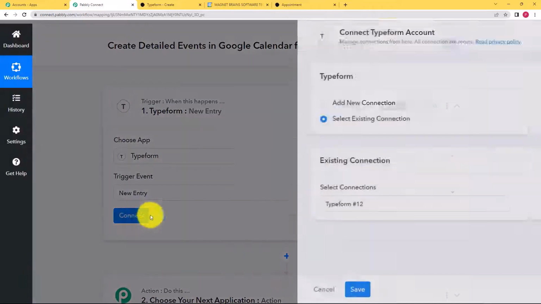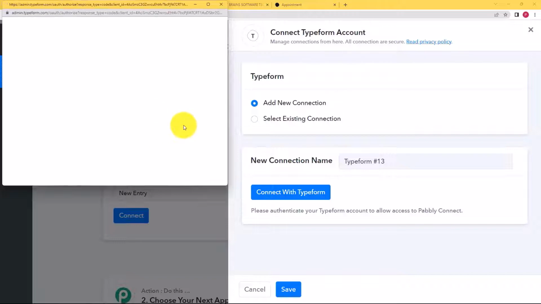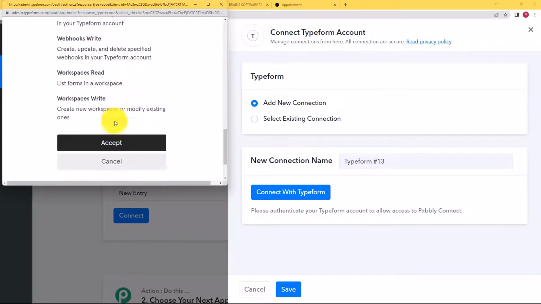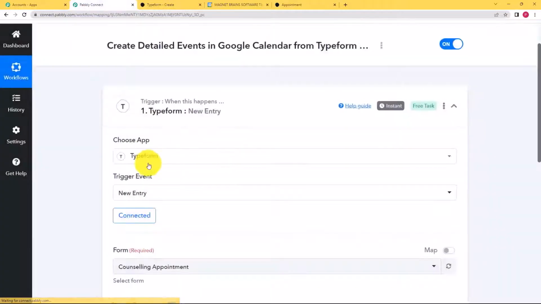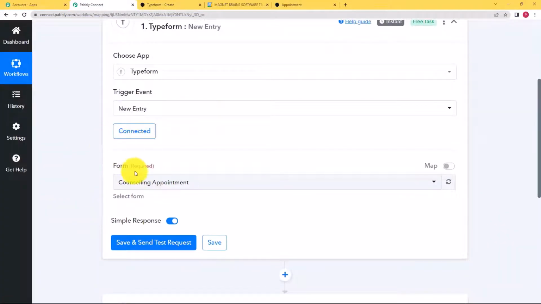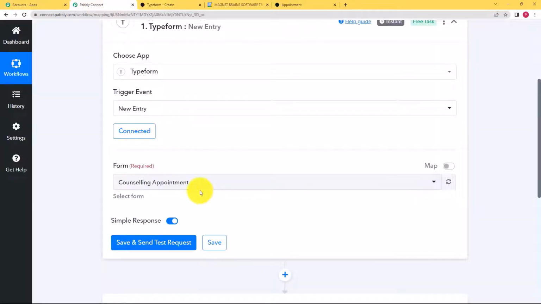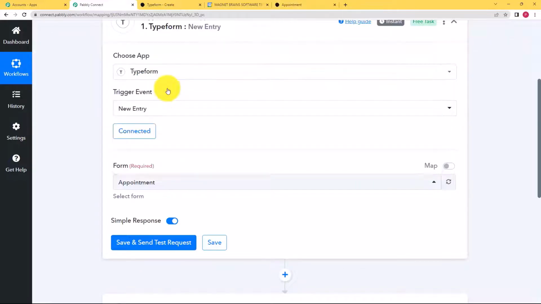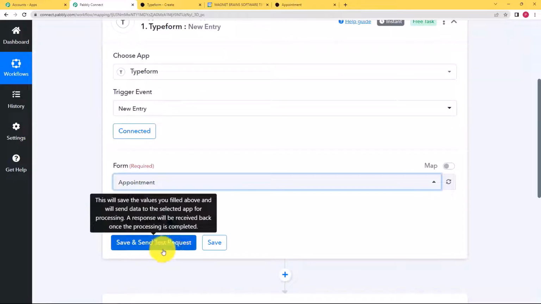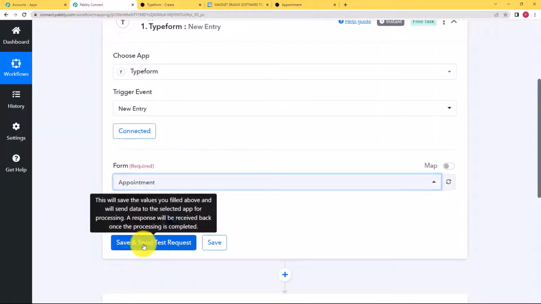Click on Connect, add new connection, and then connect with Typeform. This connection will make sure that all the form submissions are captured by Pabbly Connect over here and they are received in this workflow. So that's how you give access. Now you have to select the name of the form. In your Typeform, there might be many forms that you have created for several different purposes. When you click on this drop down menu, you have to choose the form. So as you can see, the name of our form is appointment. So I will choose appointment over here. And when I click on save and send test request, I have to go back here and fill up this form so that the information is fetched by Pabbly Connect.